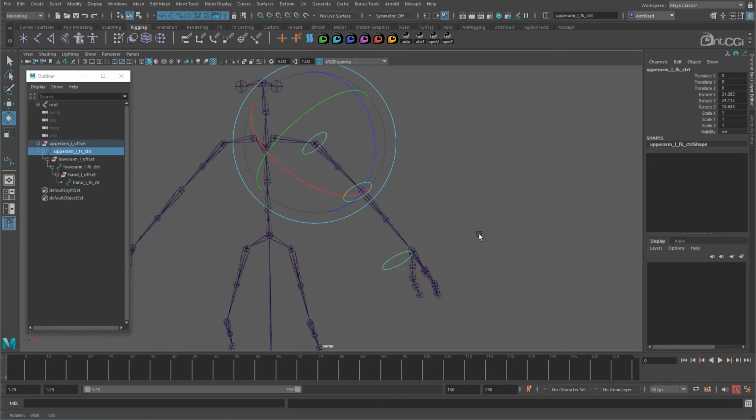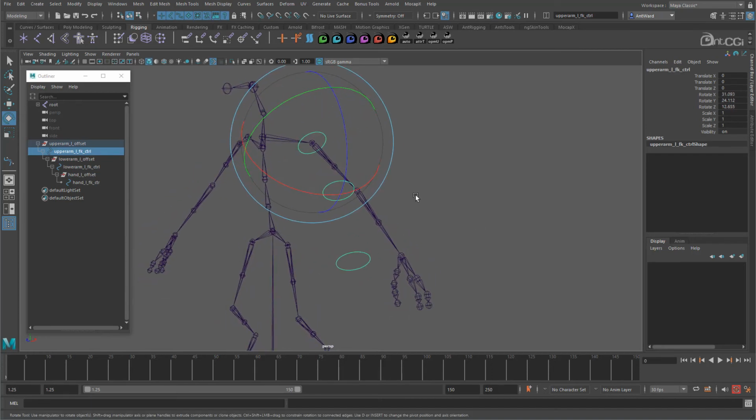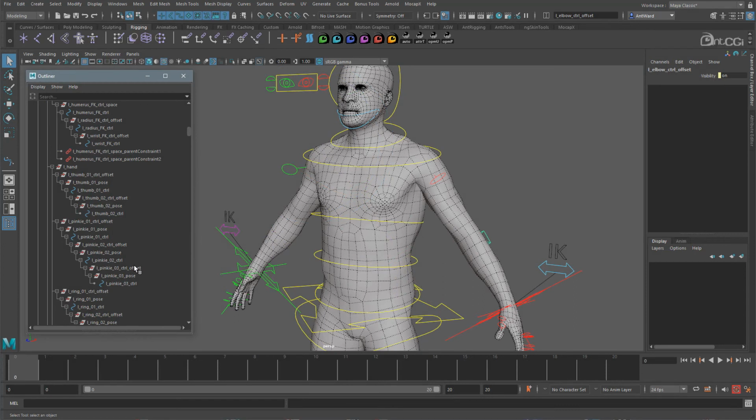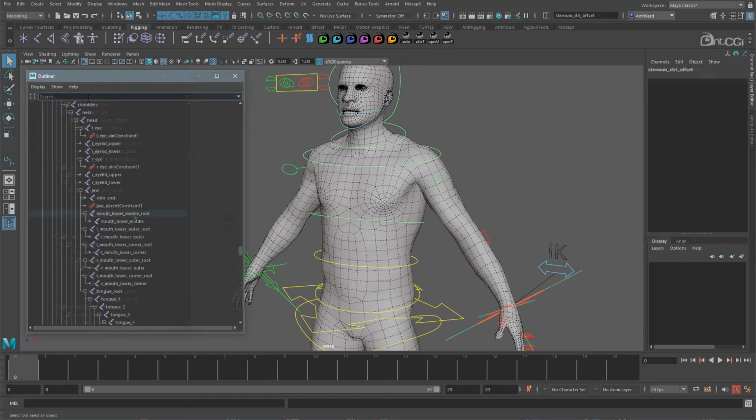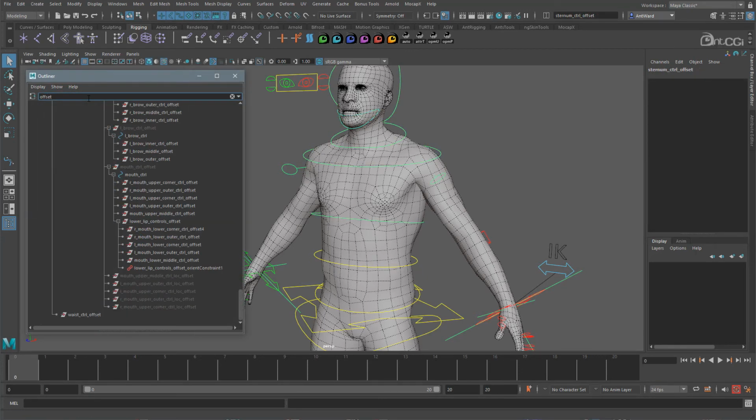The problem is, if you need to have offset groups on most of your controls, your rigs are going to start to get a bit bloated. Just like this. You can see that most of this rig is offset groups. Let's just filter them. Okay, so yeah, there's quite a lot.